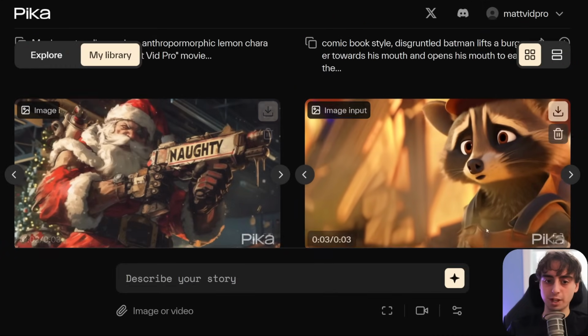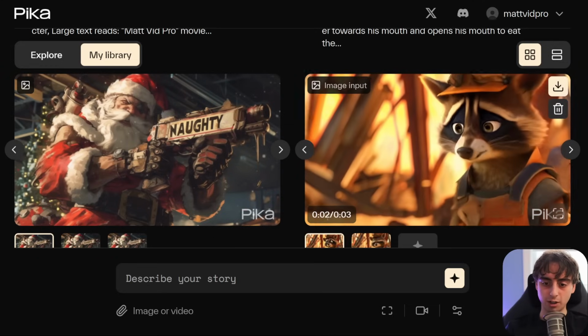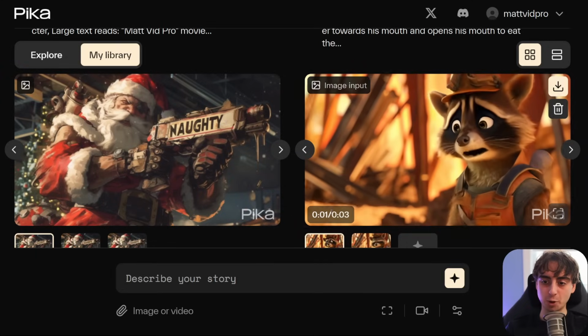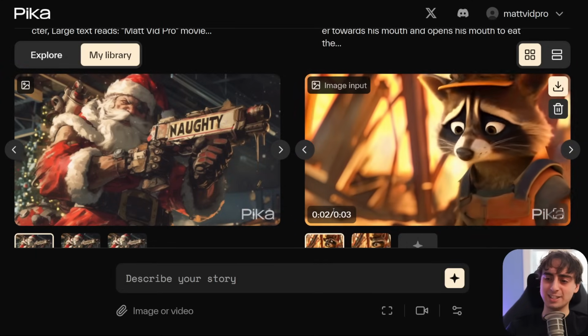I've zoomed in here so you can get a better look at everything. Our first generation for the 3D animated construction worker raccoon. I think that maybe there's a little bit too much motion on this one because it's like a quick zoom in and then he's frantically ranting, but it's got some life to it.